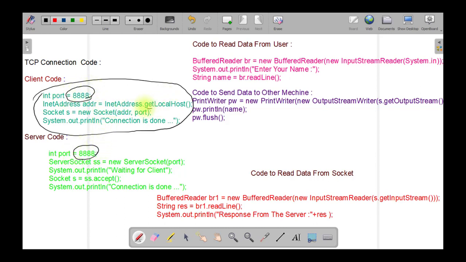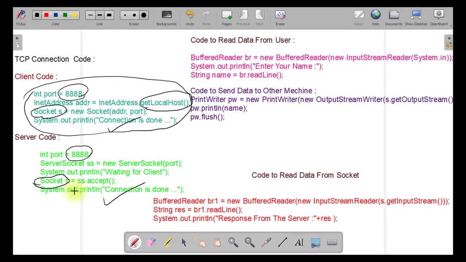To get the IP address, the getLocalHost method is there. InetAddress is used to store the IPv4 address. Socket is the endpoint of communication. Client will create a socket, and as we can see here, server also creates a socket. So both parties will create a socket, and there is just a display message: connection is established. So now this is our connection establishment code.